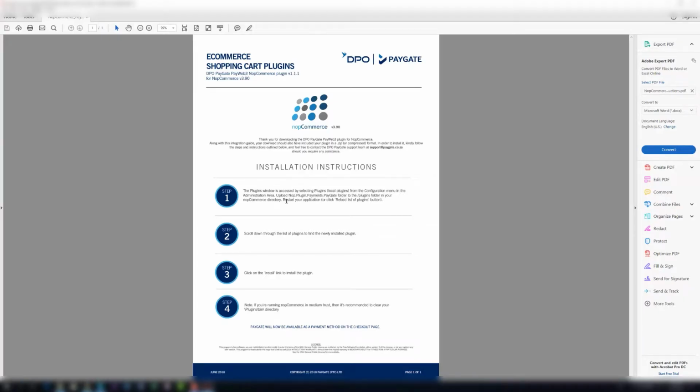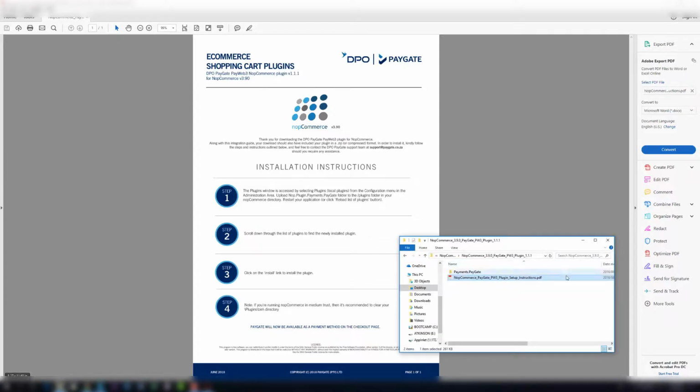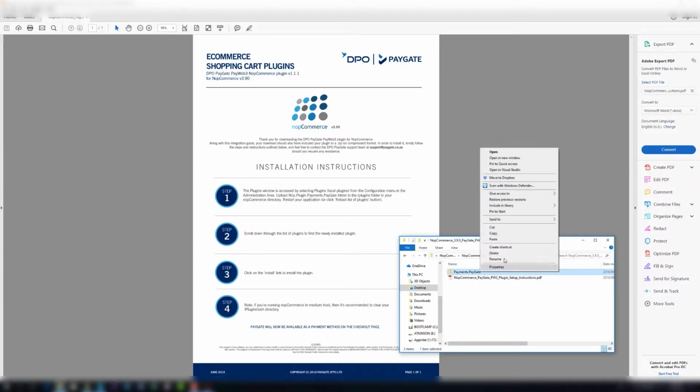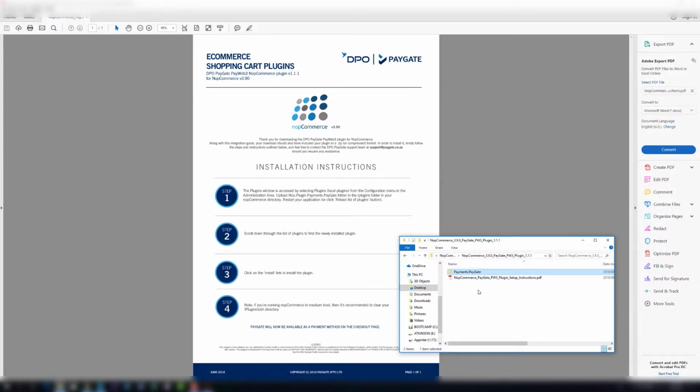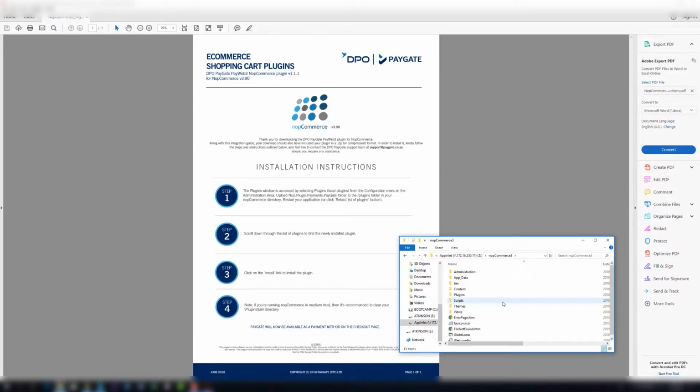But first, you're going to upload the plugin payments PayGate folder to the plugins folder in your NopCommerce directory. Okay, and then you're going to restart the application or click the reload list of plugins button. Okay, so we're going to just run through that quickly. So we're going to go here. We're going to copy our plugin folder there, payments.paygate, and you're going to want to go to your NopCommerce directory and then go to plugins.